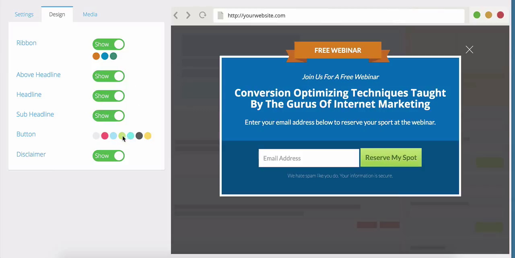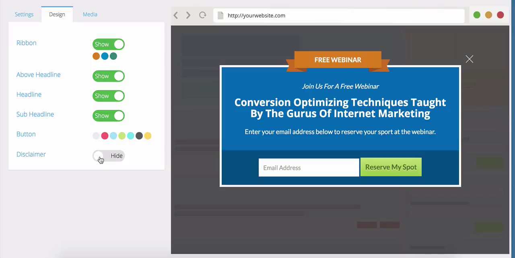You can change the button color if you want. For example, as you can see, I'm clicking through and you can see the button color being changed. So let's just keep it green for now, and the disclaimer, let's just hide the disclaimer for now. And you can edit pretty much anything right here. For example, let's say you want to edit this. Instead of free webinar, we want free video.